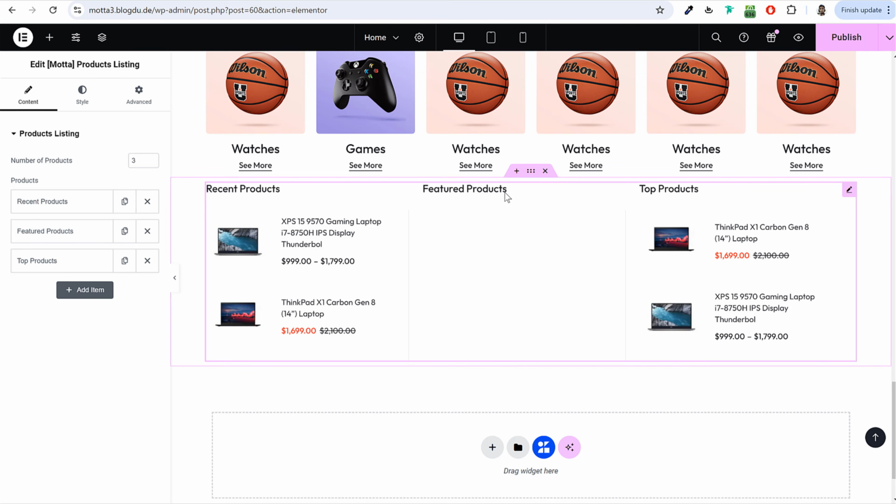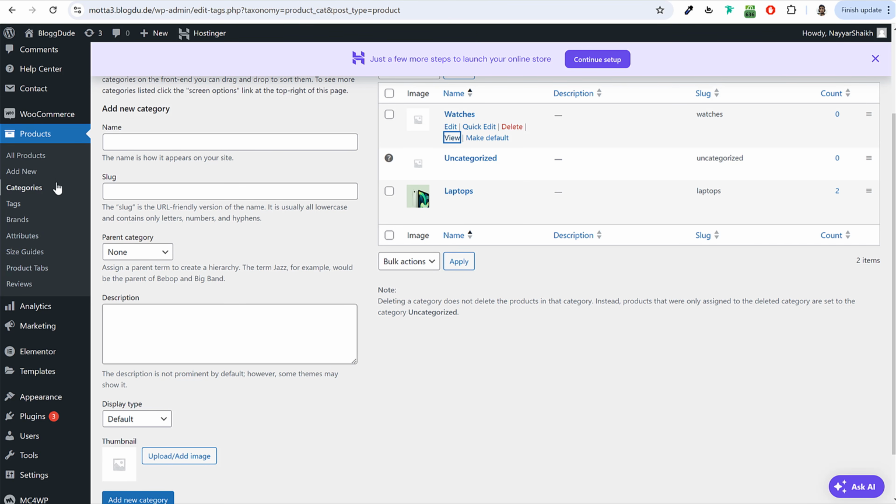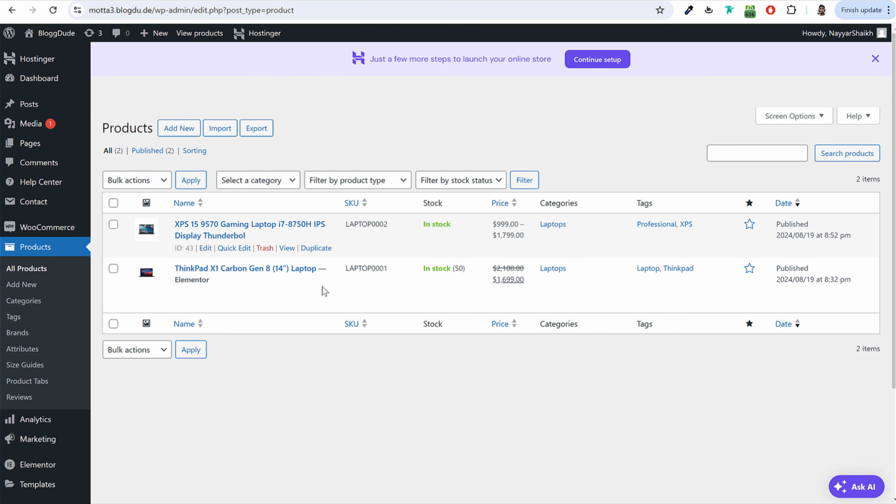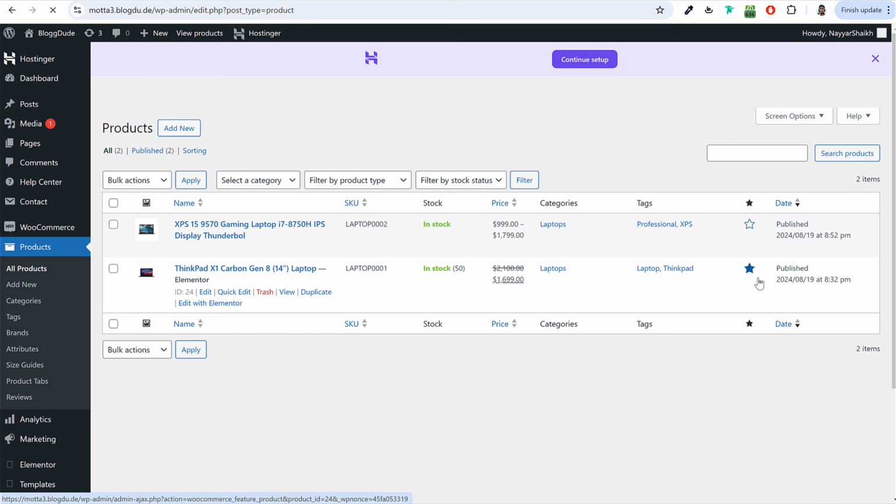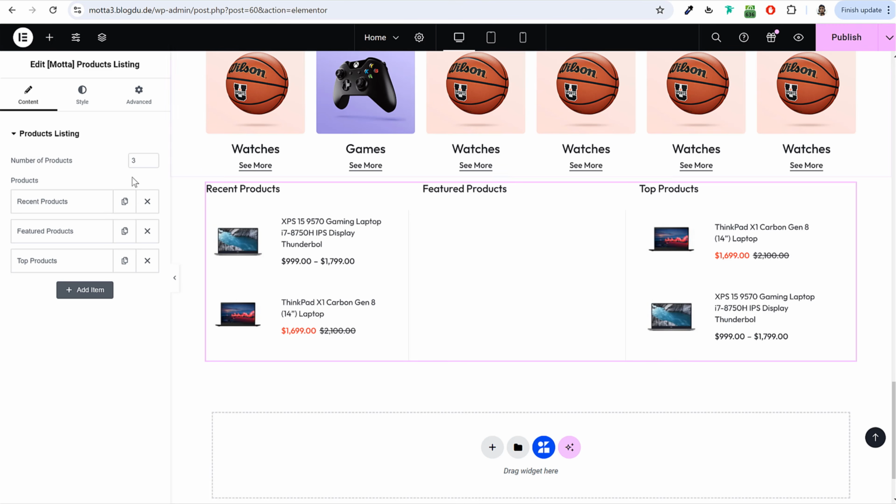Now under featured products, nothing is showing because we have not set any product as a featured product. Let me show you how you can do that. So for that, you will again go back to your dashboard, click on products, click on all products. Now, if you want to set any product as your featured product, for example, if I want to set ThinkPad, this laptop as my featured product, you simply can click on this star icon. Once you click on the star icon, once the icon is filled, it will be your featured product.